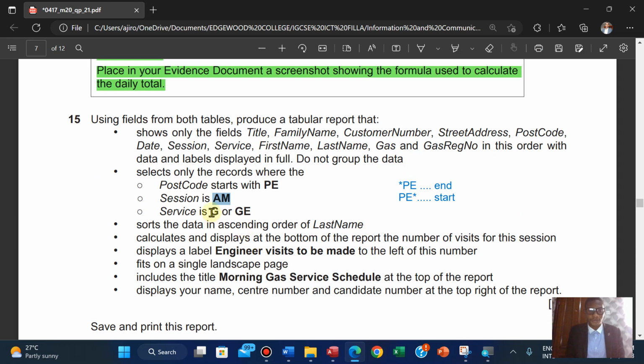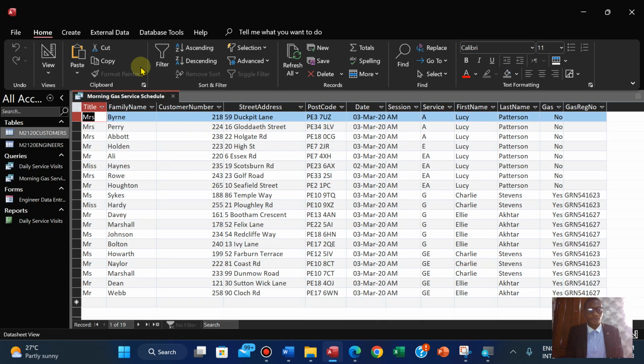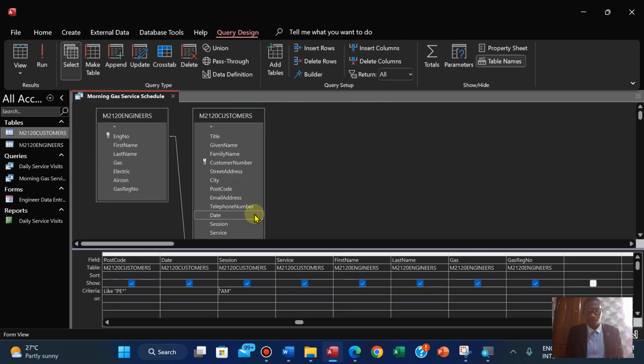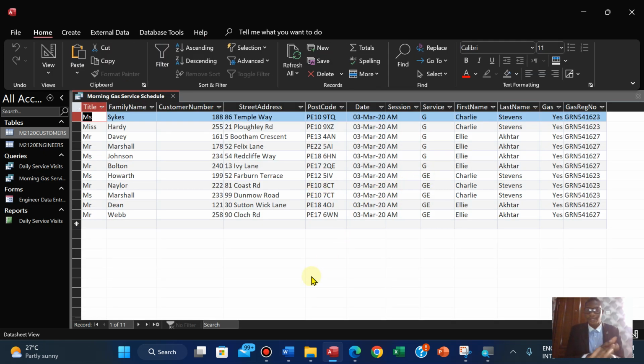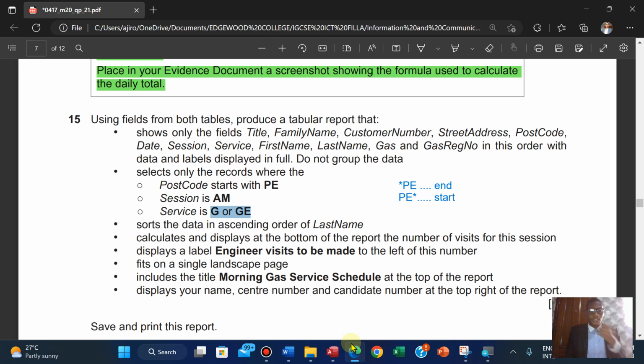And finally, the service is G or E. G or GE, which is gas or electric. So for the service, I'm going to switch to design view. Okay, I'm going to run it. So obviously we just have 11 records for all of them. So we have the postcode, it starts with this, there is AM sessions, and the service is G or GE. Looking good, guys. I think we have created our query.